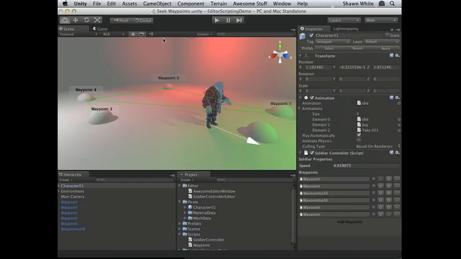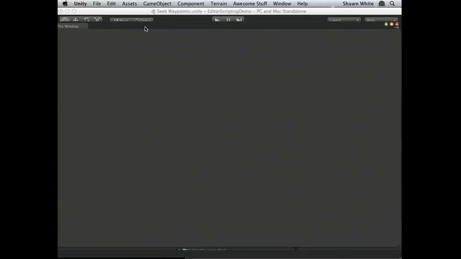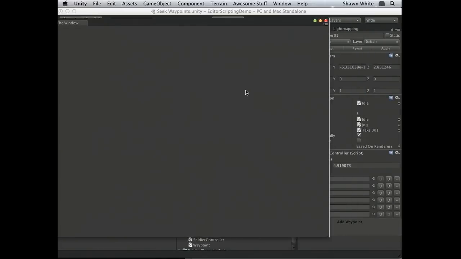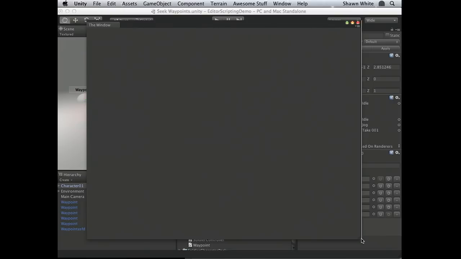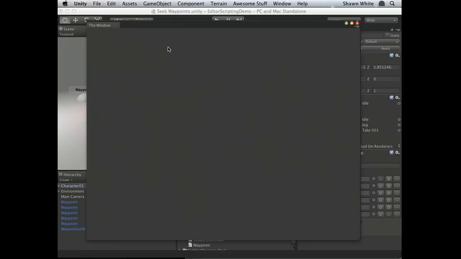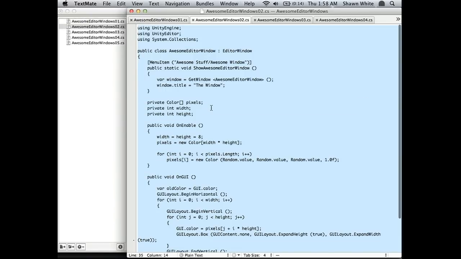So if I hop into here and go into awesome stuff, awesome window, this is what the menu item created for me. I click, and it creates the window for me. Obviously, it's not very useful at the moment, but it's not too bad. So yeah, we have the window now. Let's go in here and make some awesome stuff for it.